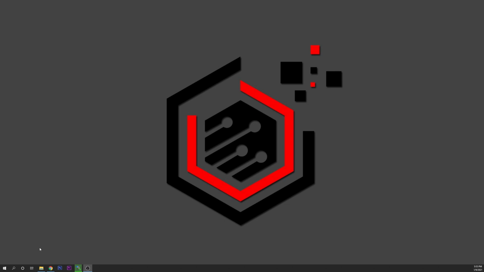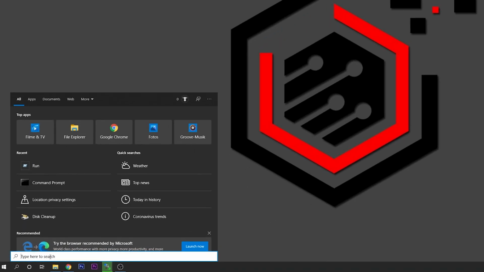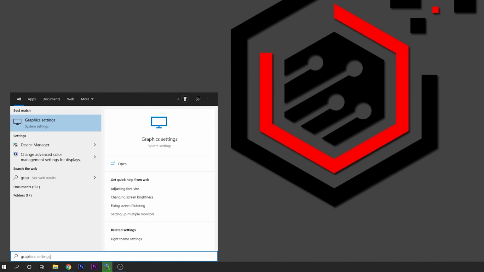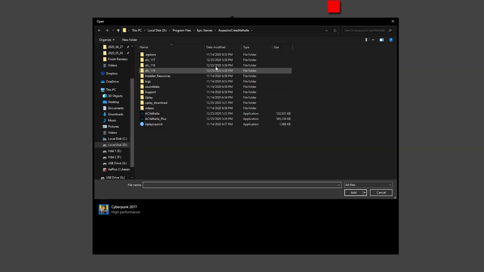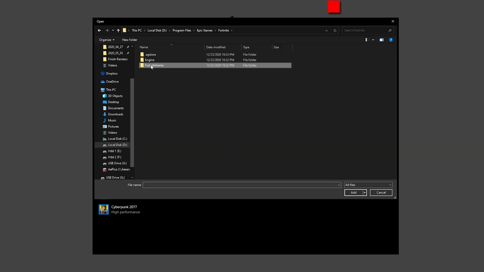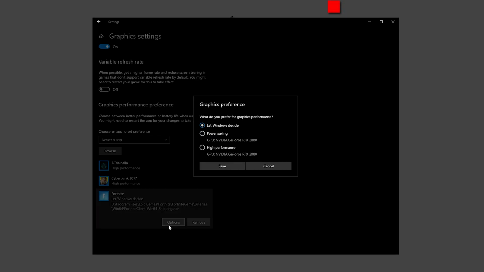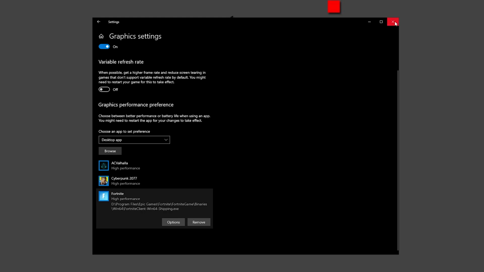The next step that we want to do is to go into your search bar and write graphics settings right here. Open it. And in here you want to be sure that hardware accelerated GPU scheduling is turned on. And in graphics performance preference, you want to add Fortnite. For that, click on Browse and go once more into the folder where you have Fortnite installed. Select the file and click on Add. And in here, onto the options, what do you prefer for graphics performance? Set it to High Performance. Click on Save. Close this window.